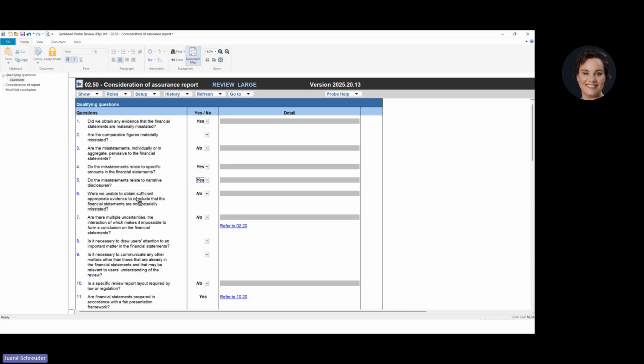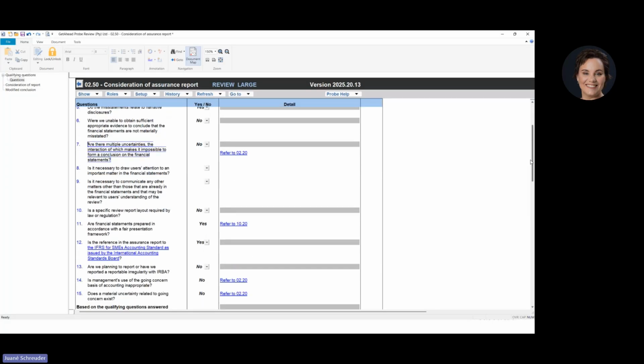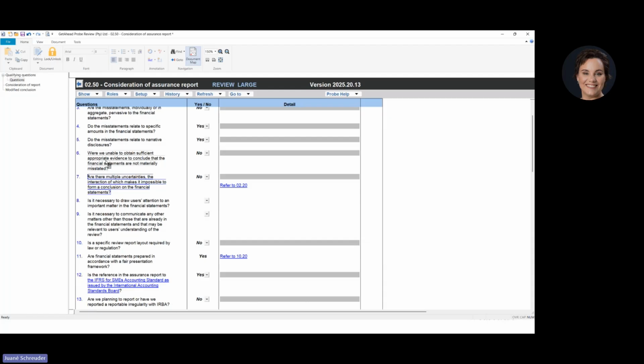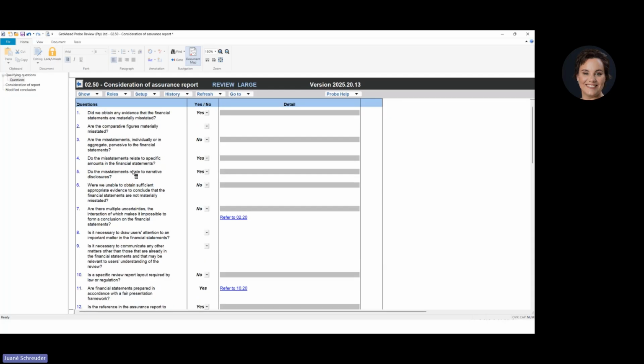A few other answers I've just completed already: unable to obtain sufficient appropriate audit evidence. So it's not like we had a limitation of scope. There weren't multiple uncertainties. You answer all of these questions. Some of them will come through already. Like we said, it is a fair presentation framework because the client uses IFRS for SMEs. A number of those considerations. There are the conclusions from going concern already coming through. And then your guidance to say, goodness gracious me.